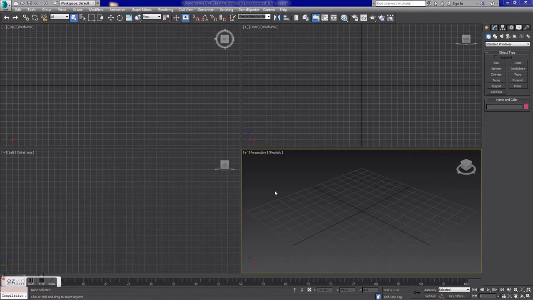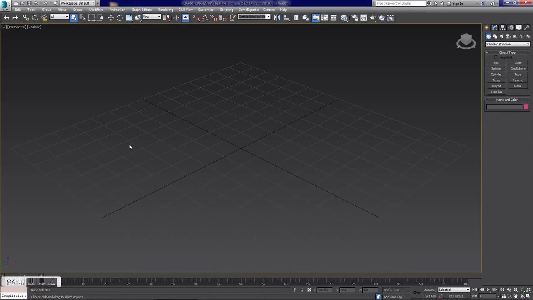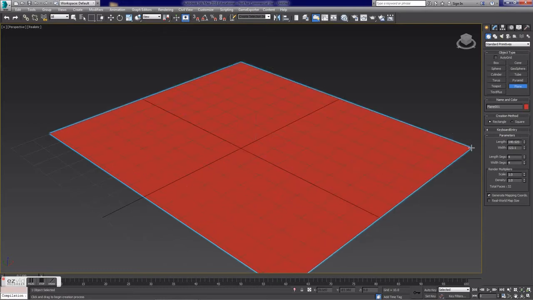Hey guys, my name's Aaron and this is Autodesk 3D Studio Max 2016 for beginners to learn how to create snow. Alright, so here we are, here's our basic layout, and we also have the perspective view right here. What we're going to do right now is enlarge this view by going to the bottom right hand corner and enlarging this. We're going to create a plane, and this plane does not matter what size it is.